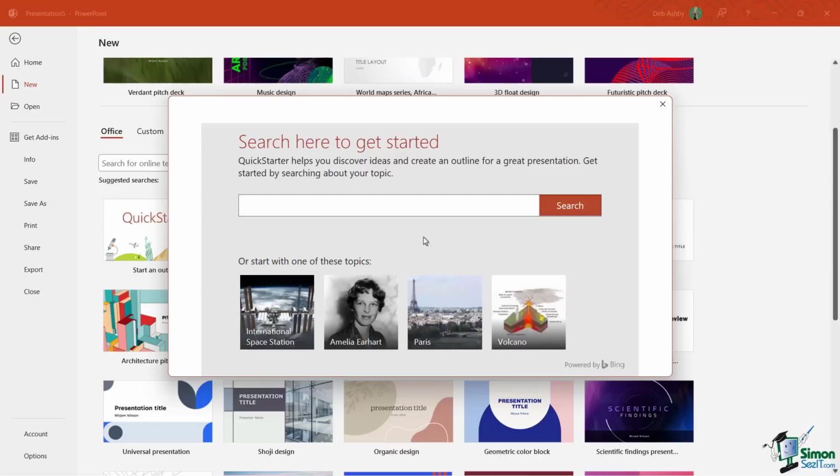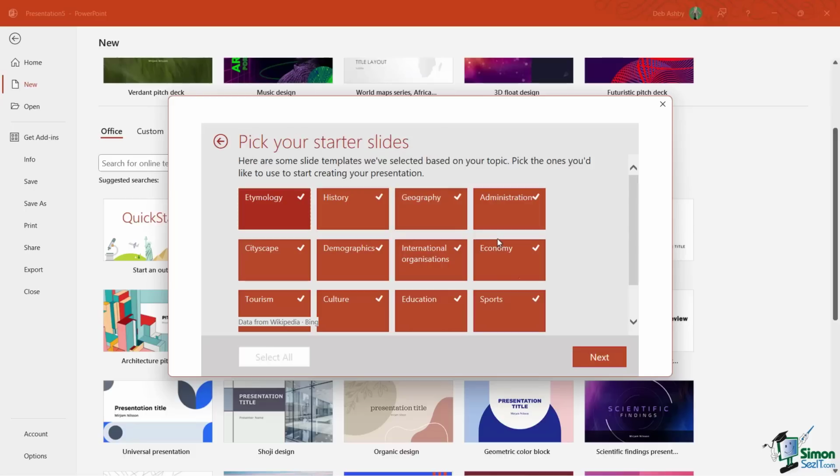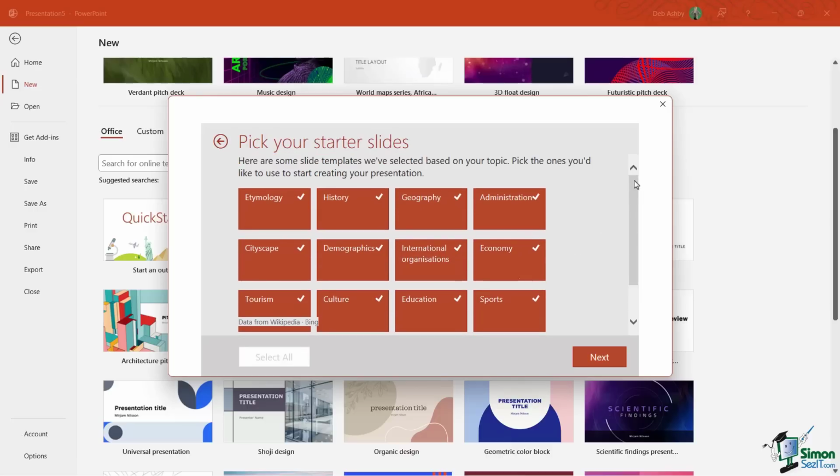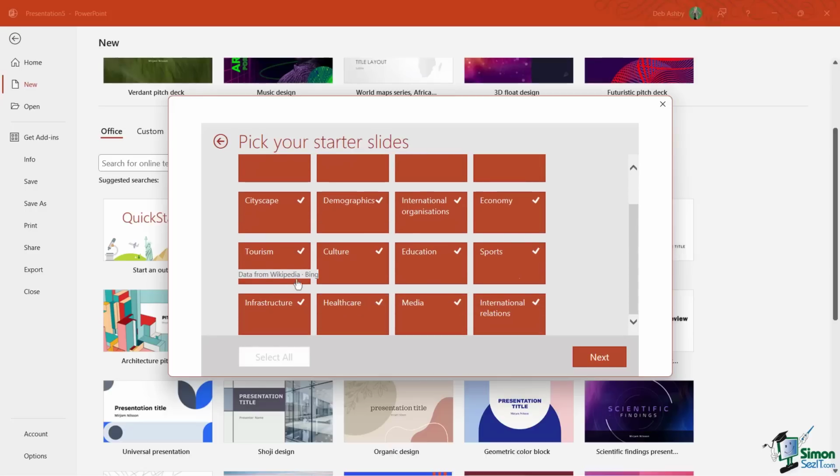Now, just for quickness' sake, I'm going to use one of these topics. Let's just say that I want to create a presentation all about Paris. So I'm going to click on Paris, and you can see it asks me to select my starter slides. So it's given me the bare bones of an outline, things that I might want to include in my presentation, such as the etymology, the history, the geography, the administration, what the economy is like, things like that. So these are going to be really useful if I'm doing a presentation on Paris and I need to show these key points.